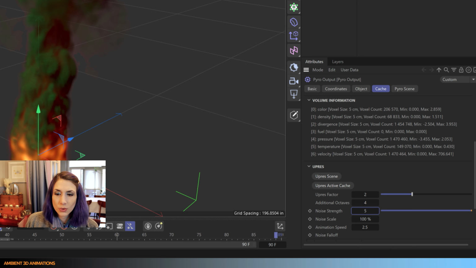You can adjust the noise scale. So similar to how you can use a noise in a texture and adjust the scale of the noise in a texture, you can adjust the scale of the noise being applied to the smoke. So you can make it smaller, you can make it bigger, you can make it 560%. So you can go above 100% if you want to.